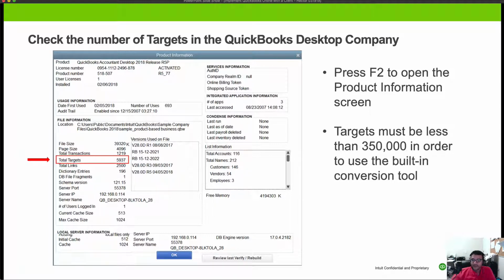The total targets in your QuickBooks Desktop file cannot exceed 350,000. If it gets to 350,000 or more, the conversion tool will not work. So within QuickBooks Desktop, you're going to have to reduce the file size or you cannot convert. Okay? Cannot convert means you can still go to QuickBooks Online and import your customers, your vendors, your items, but you cannot bring transaction data.